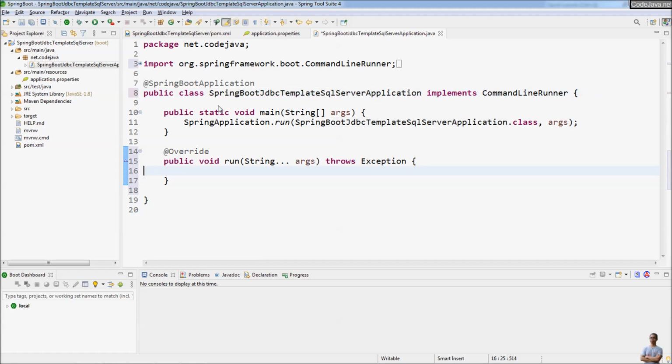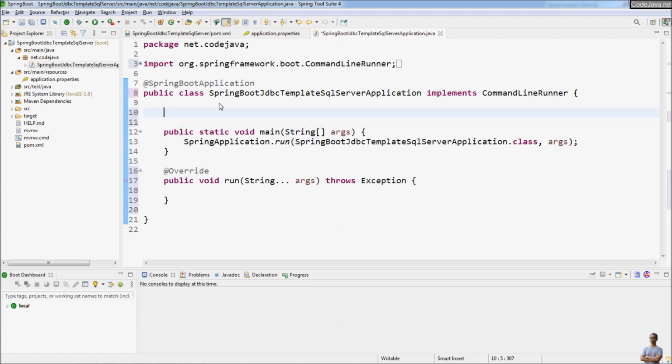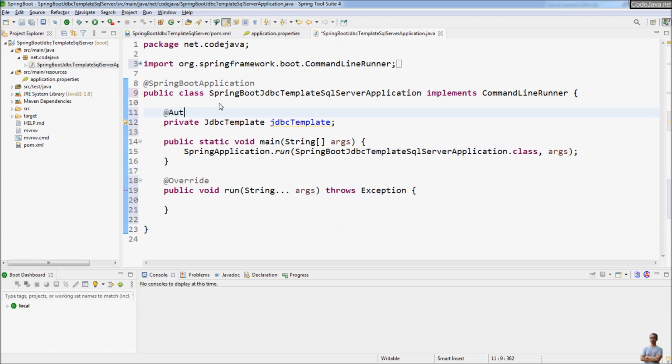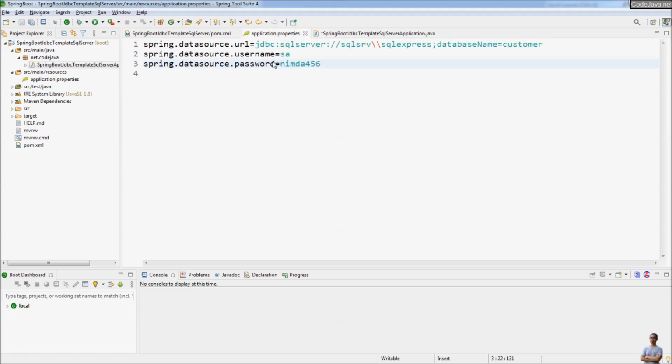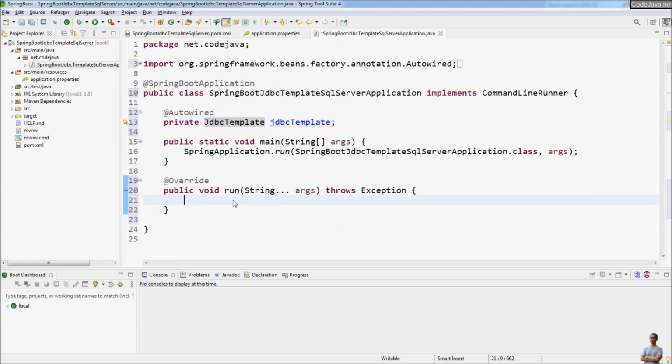And in order to use JDBC API in this Spring Boot application, you can declare an instance of JdbcTemplate here, and tell Spring Framework to autowire this instance. So use the @Autowired annotation, and Spring Framework will automatically create a new instance of JdbcTemplate, loading the connection based on the properties here. And then in the program here, we can use the JdbcTemplate directly.